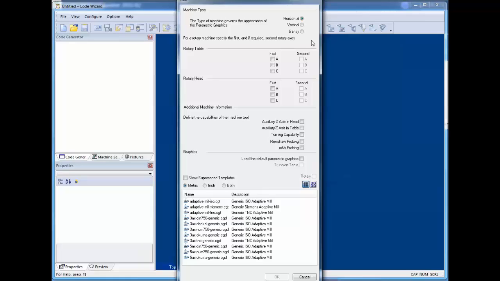First, it's going to ask us to configure the machine. You have to do a rough configuration. In this case, I'm going to tell it whether it's a horizontal, a vertical, or a gantry. I'm going to make this a vertical. Does it have a rotary table or an additional rotary head? In this case, I'm just going to say no. I'm going to take the very basics, just make a real simple 3-axis machine.